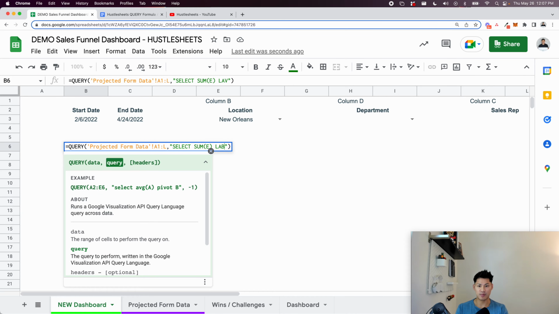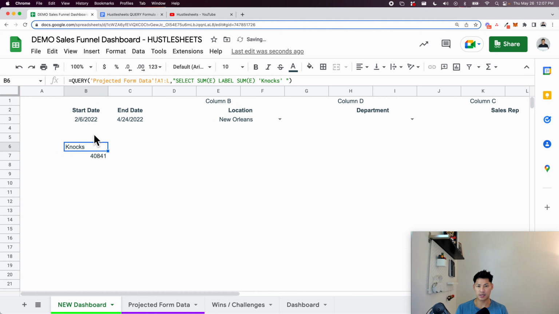So I'm going to type label, and then you basically just type exactly what you had here, which is sum E, right? So we're going to label this metric, which is called sum E, and then you put single apostrophe quotes, and then we're just going to call it knocks. Now hit enter. Now it shows knocks. And then what we want to do is center this a little bit, and then maybe make this font a little bit bigger, and then bold this out, right? So this will be kind of the beginnings of the scorecard.